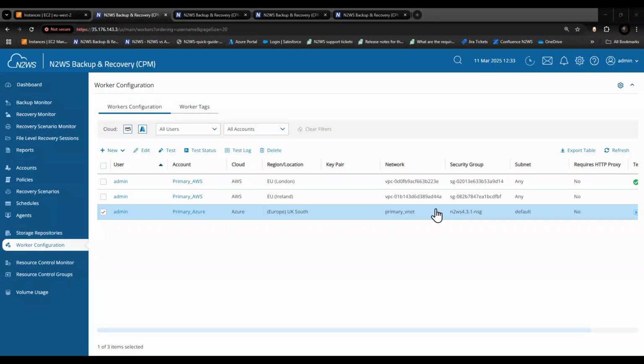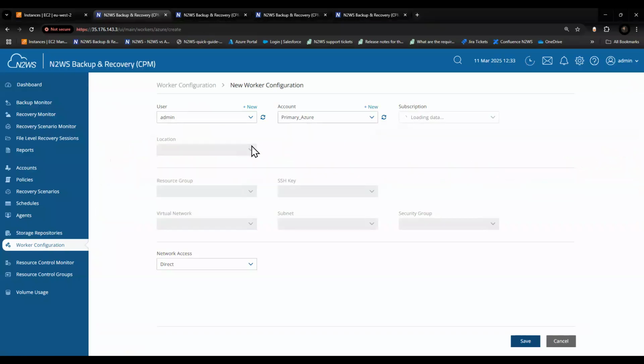In today's tutorial, I'll be walking you through how to use the multi-generational folder and file level recovery for an Azure VM. First part of the process is we need to head over to the worker configuration page here on your N2WS console. We need to create a new Azure worker.